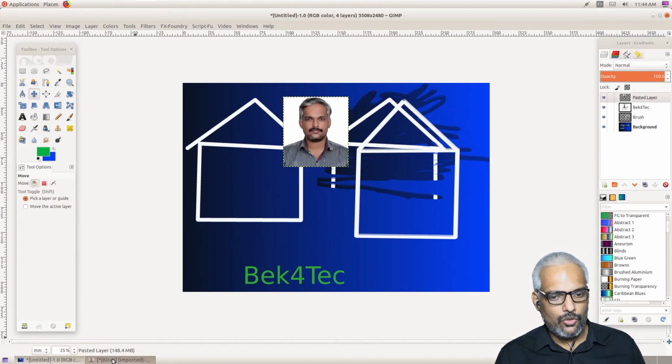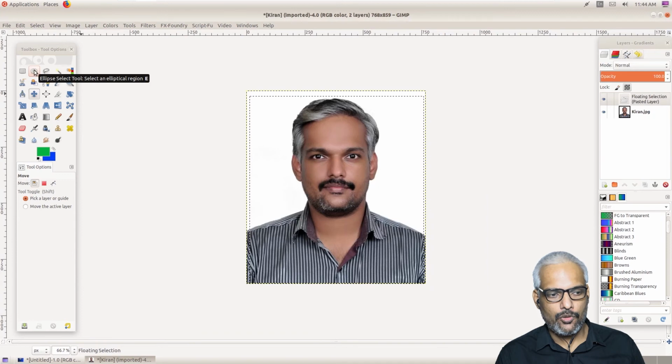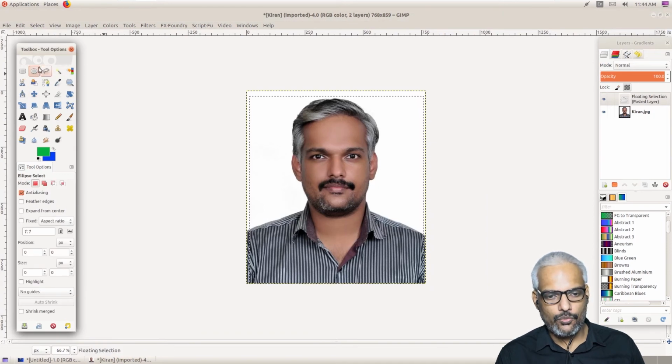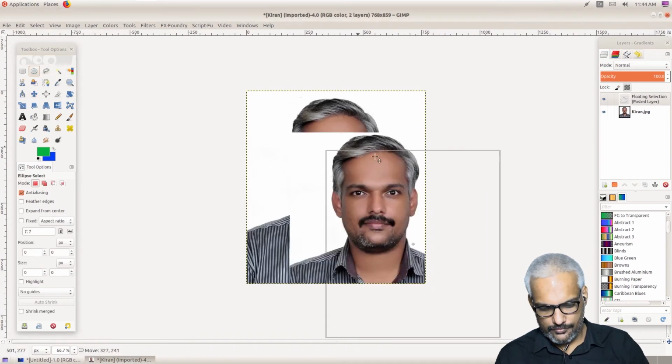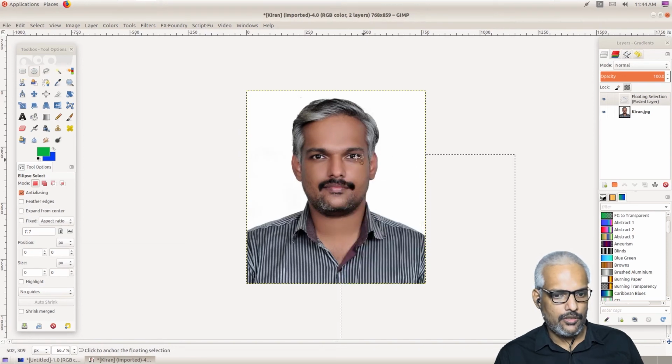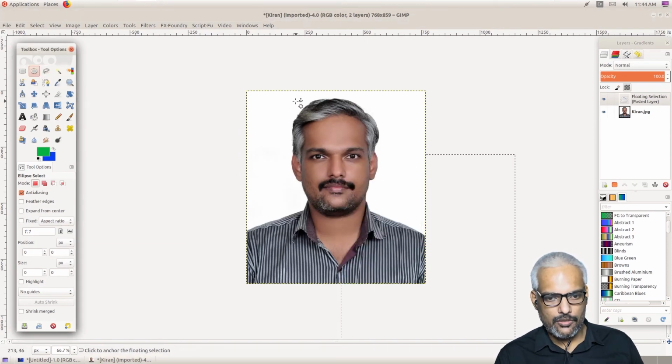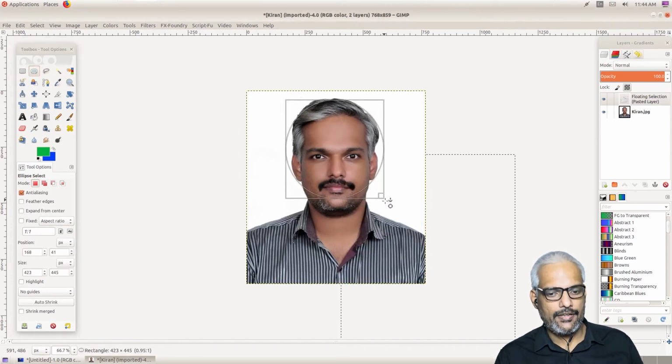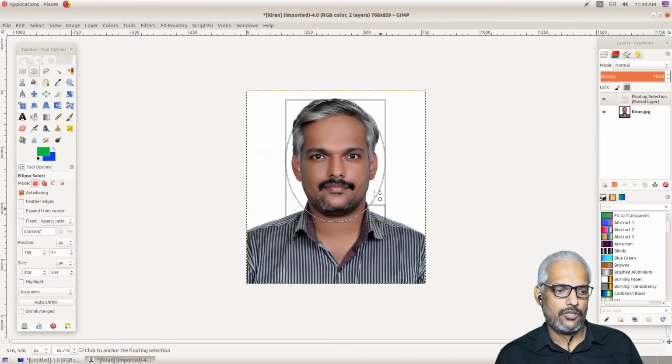Again, if you want to copy something in a cylindrical or elliptical shape, you can go with this particular option. I will delete this and go with this option. Now if I want to copy my face alone, you will be able to do it with this. So this is another way of copying things.